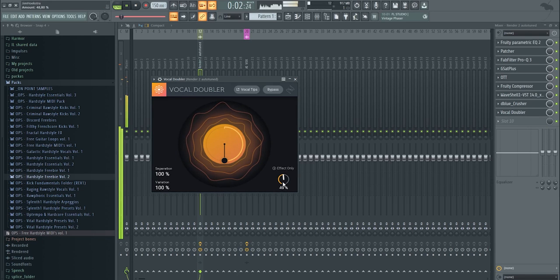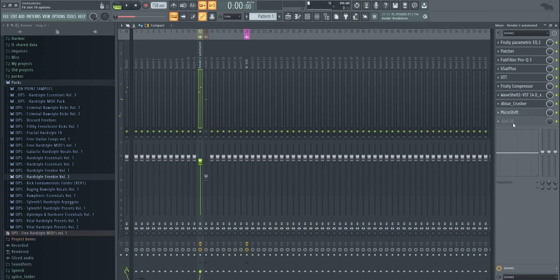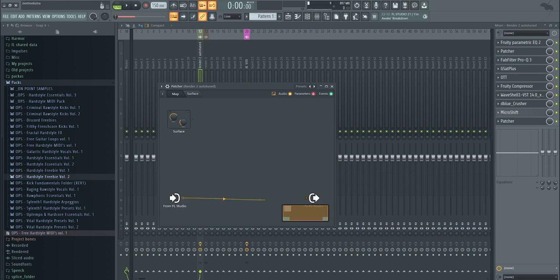It's free, so in this realm of fake information, that's pretty cool. And now we get into some pretty cool stuff. I like to add this Microshift at the end because we want to stereoize at the end.